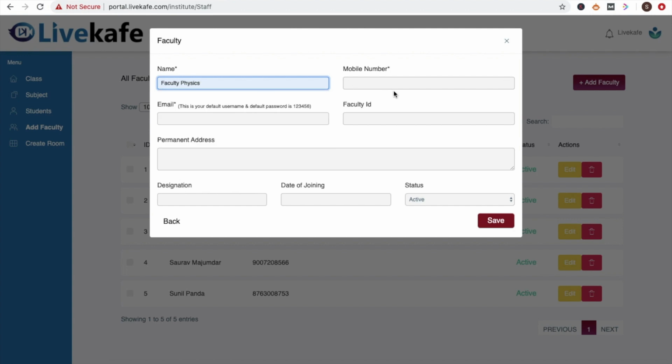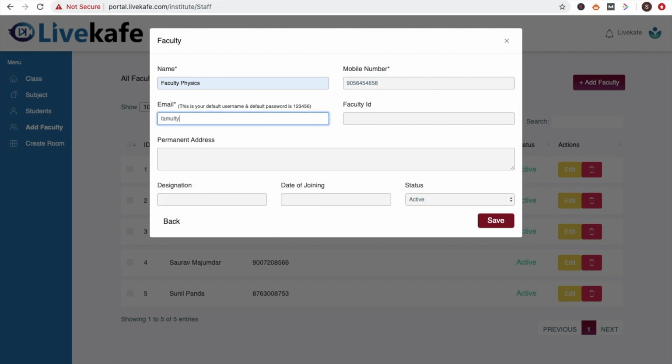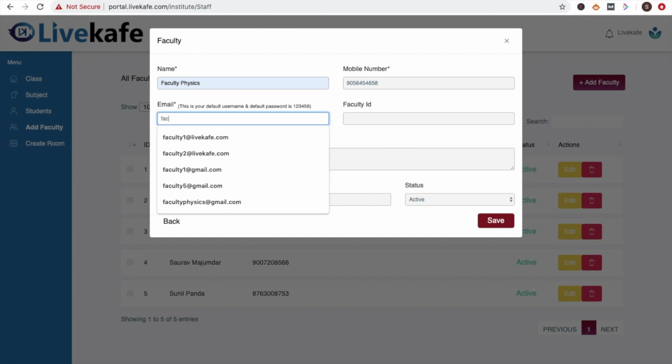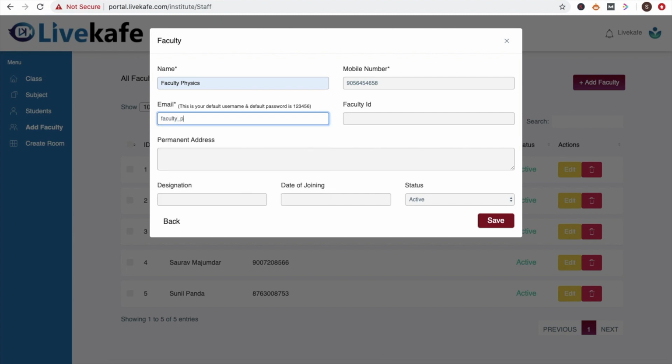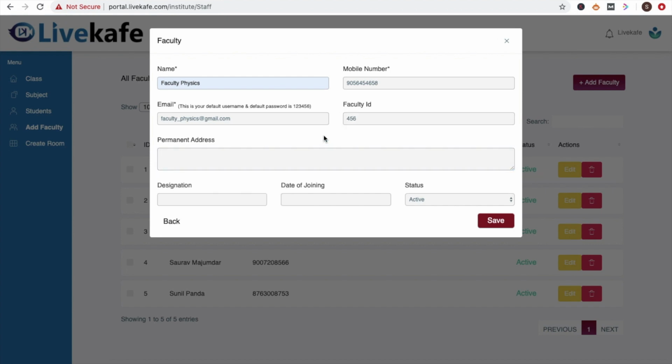Faculty physics, mobile number, add an email ID, faculty_physics@gmail.com. You can also write a faculty ID if it is there. And there are other fields as well, like permanent address.